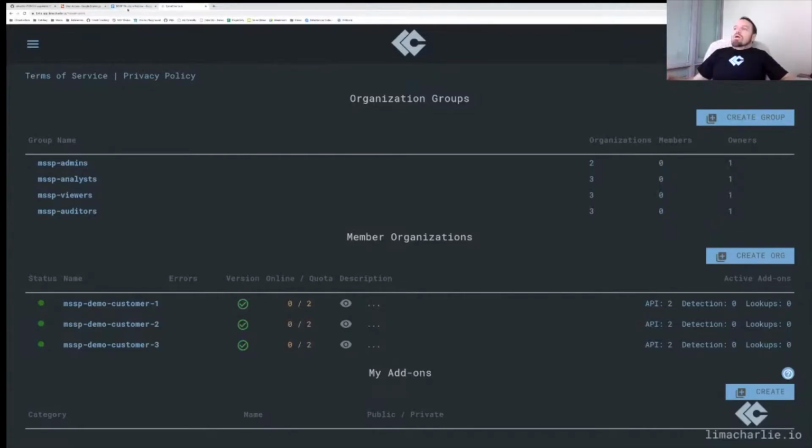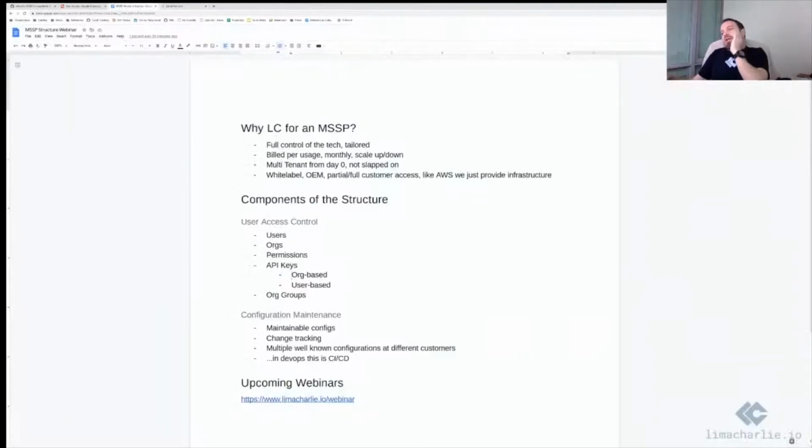Let's get into what is a bit more interesting, I think. It's the configuration management. LimaCharlie relies heavily on this concept of infrastructure as code. So we want to structure things so that you can treat them as configuration files, and you can manage them as configuration files. And then you can ensure that what's in your infrastructure in LimaCharlie is what your config files say they are.